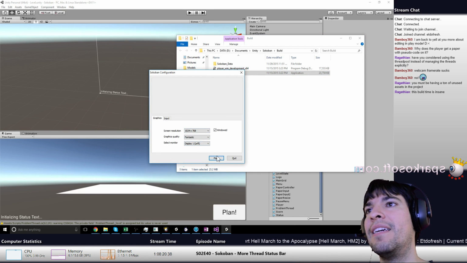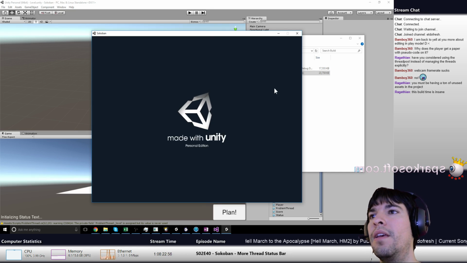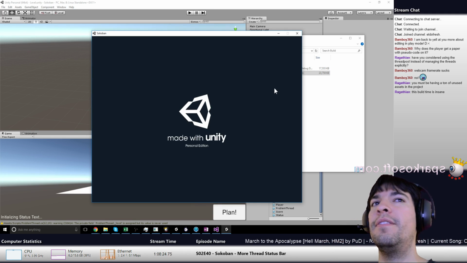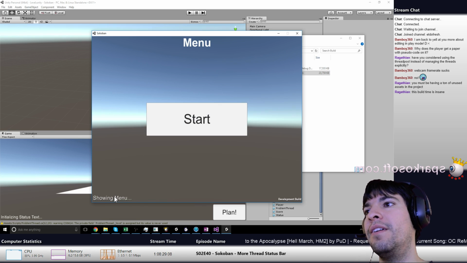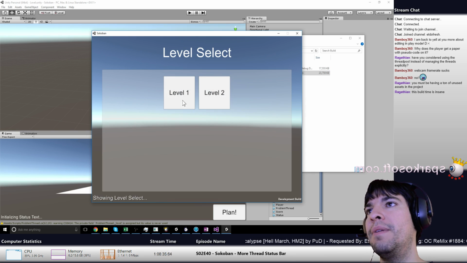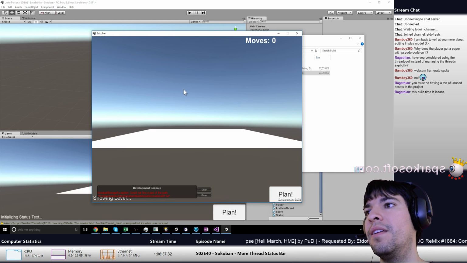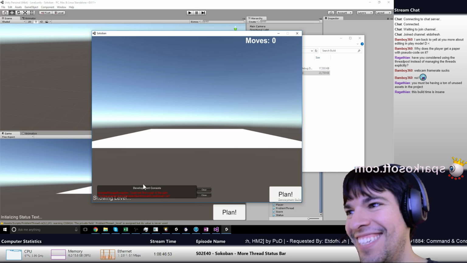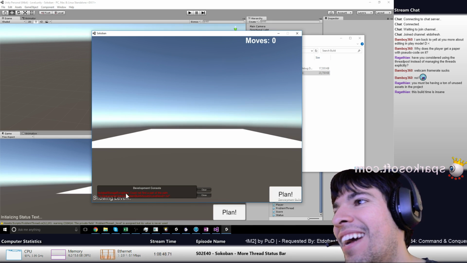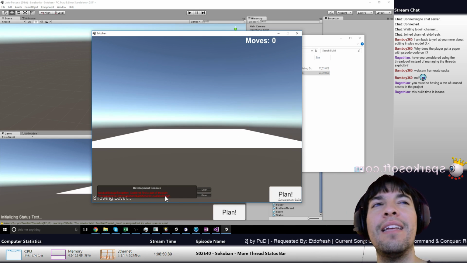Alright, yep, fantastic. Windowed, awesome. Made with Unity, Personal edition. Alright, that should have said showing logo, but that's okay. Hit start. Awesome, here's my level select. Level 1. Oh, Cortana, you suck. Yes, okay. My loading of the levels is not correct.